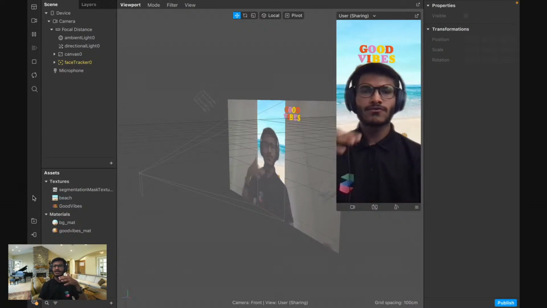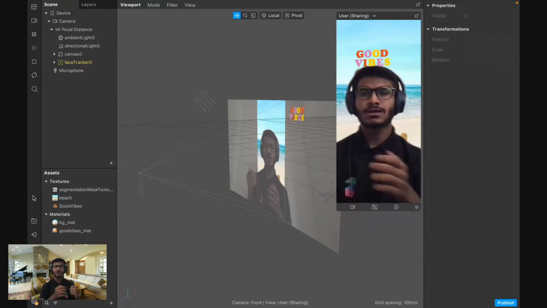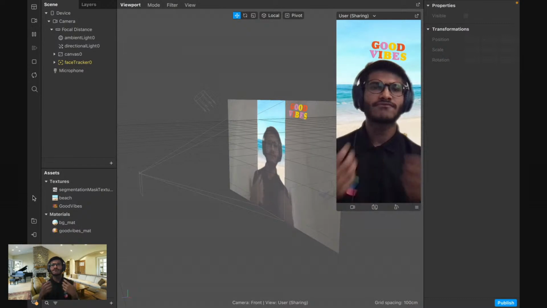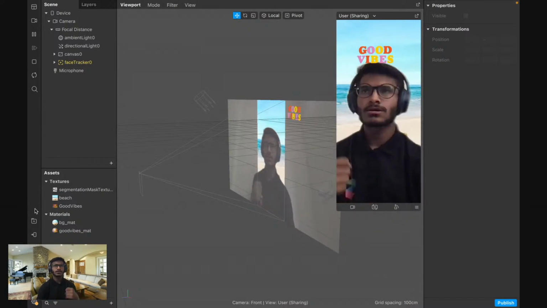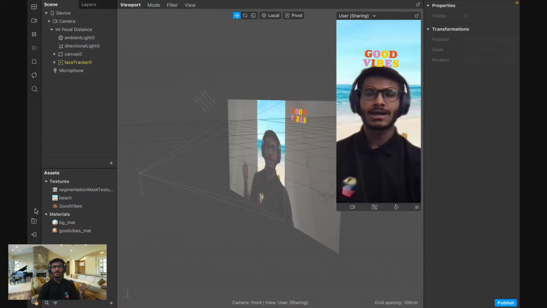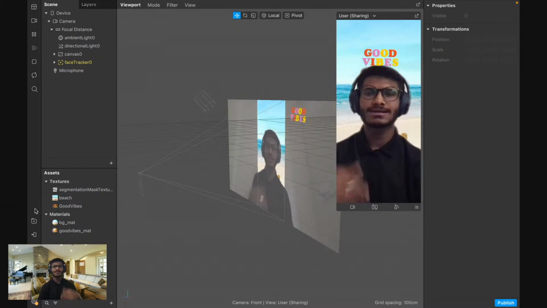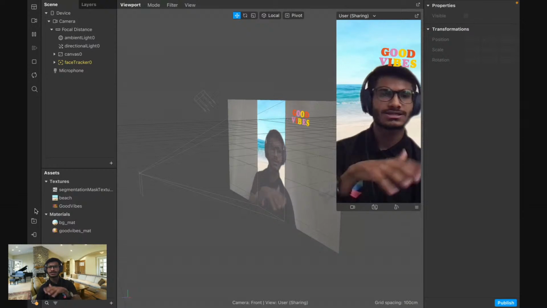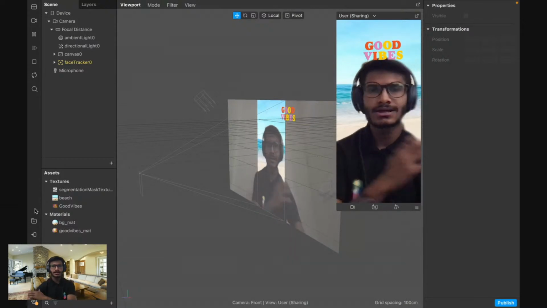So if you are creating this for your personal experience, personal practice as well, even then you will need to try it out on your device to see if it's working fine or not, right? So for that we will first test it on our device. For that there are two ways. Either you can just install Spark AR Player and connect it with your laptop or mobile phone, and then you can just check it out. But today I will be using Instagram or Facebook for getting the test link, right?